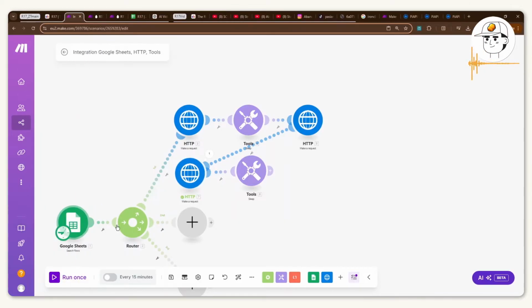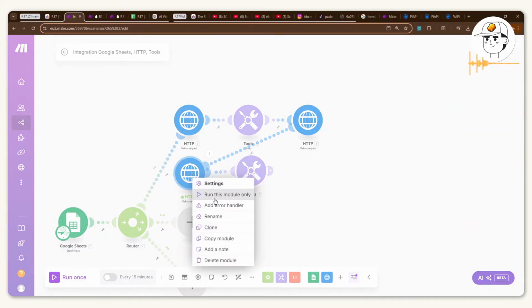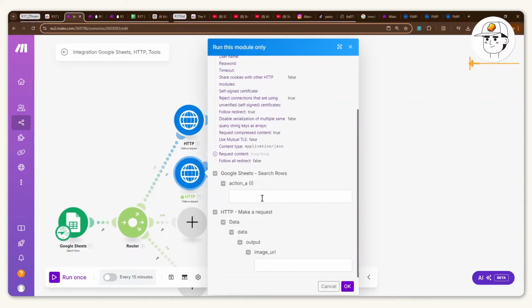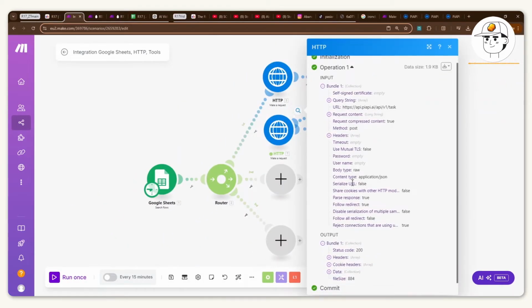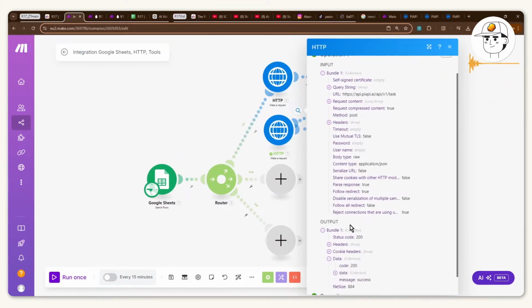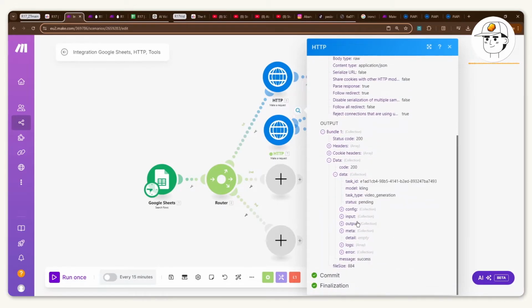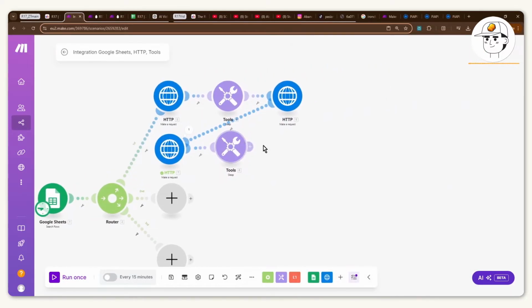And to do that without having to rerun the whole scenario, just click on Run this module only, and then it will provide you some fields around some of the dynamic attributes here. So here, just type in whatever, say looks at camera, and then for the image URL, just put in any image URL really, but you can put in the one that was provided to you when you tested earlier. And when you click OK, when it says status code 200, that should tell you it was successful. And most importantly, you will now get this data attributes and this task ID, which is important for you to set up the last step.